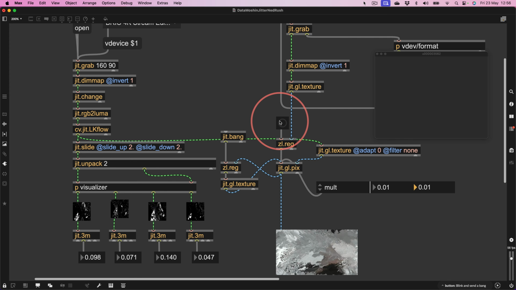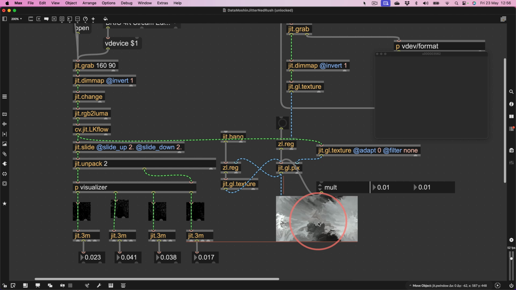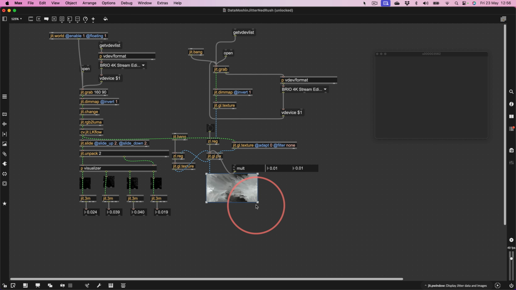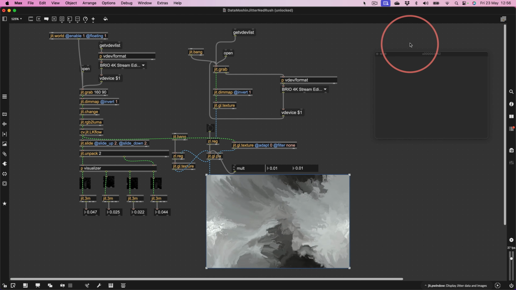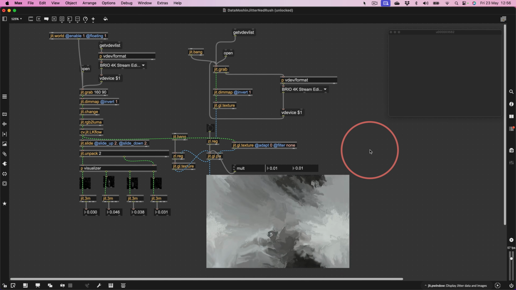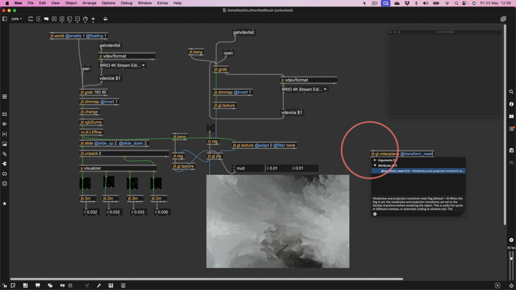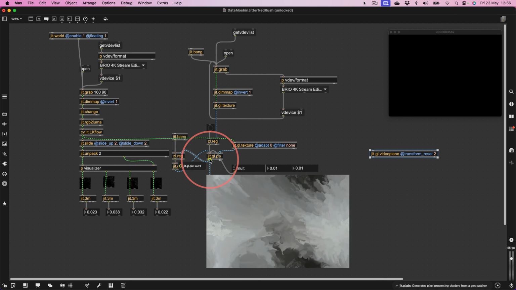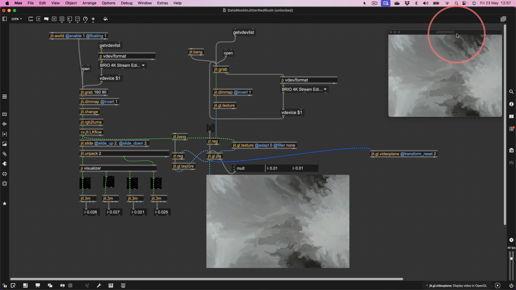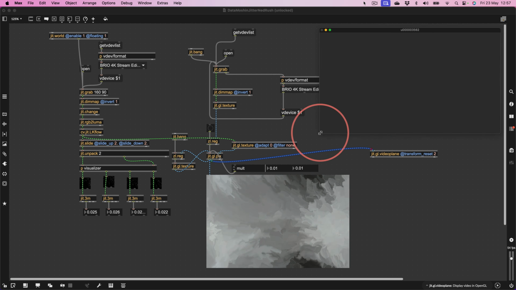Okay, now, it's already kind of doing it. Let's zoom out a little bit and sort of make this a little bit bigger. In fact, let's put it into a video plane. Let's make a jit.gl.videoplane at transform reset 2. Let's come out of the jit.gl.pix. Now we can see it on our world thing here.